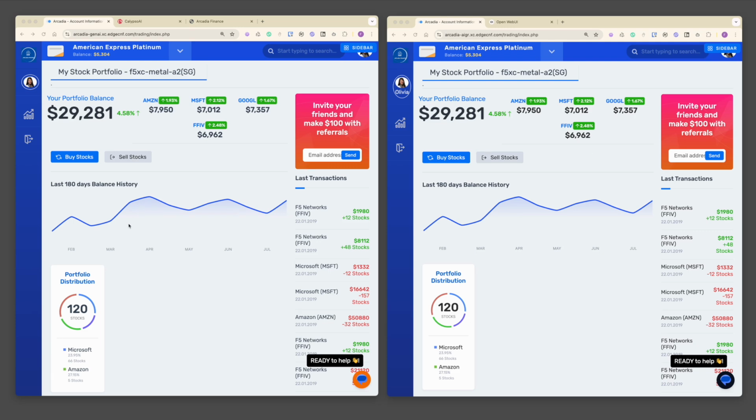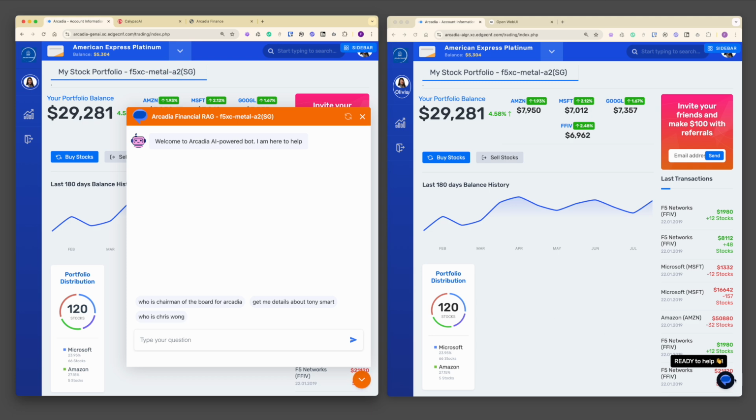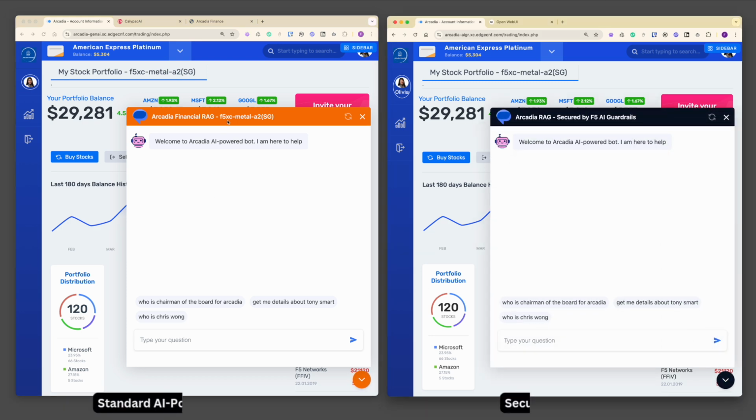Today, I will demonstrate how F5 AI Guardrails help organizations safely deploy AI systems. On my left is a standard AI chatbot with no protections in place. And on my right, a chatbot secured by F5 AI Guardrails. Let's start with a simple question.